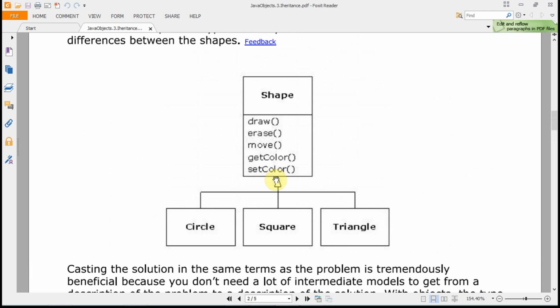Okay, guys, I'd like you to go ahead and draw this diagram in your notes. Just draw it exactly as shown here with shape, draw, erase, move, get color, set color. And then the circle, square, triangle with the arrow going up.